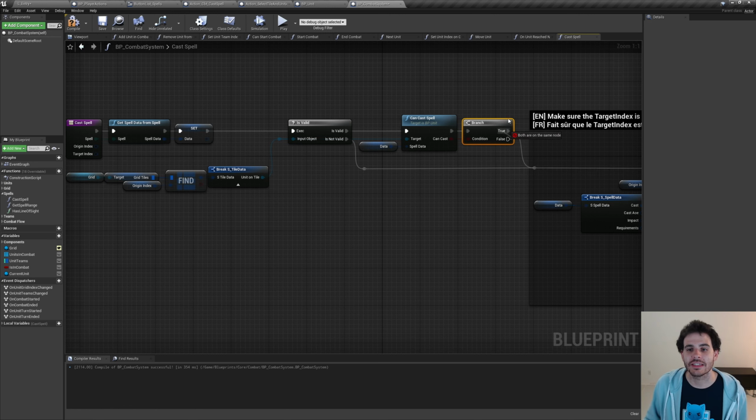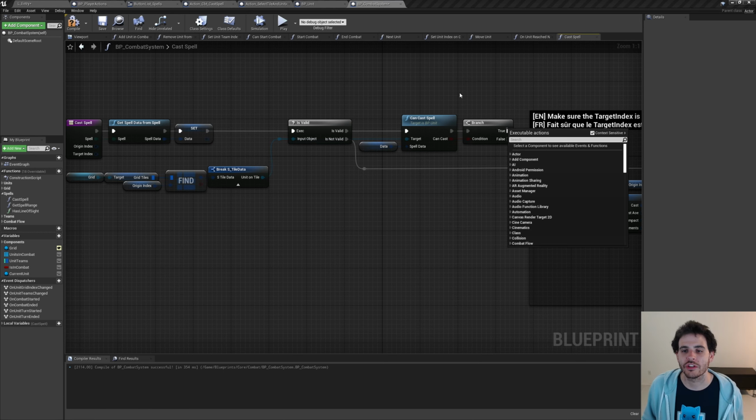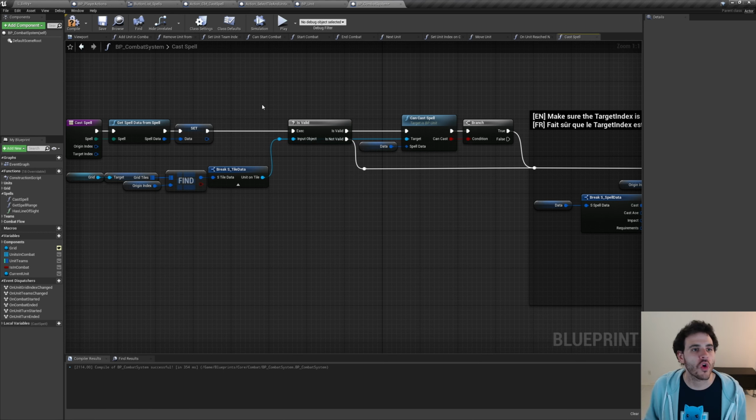So that's why my false here is not connected to anything, because we're not gonna do anything. The unit cannot cast the spell. But if the unit can cast the spell, well, we can just continue the flow as before. Perfect. So now we should be able to compile, save, and go see how it looks in the game.